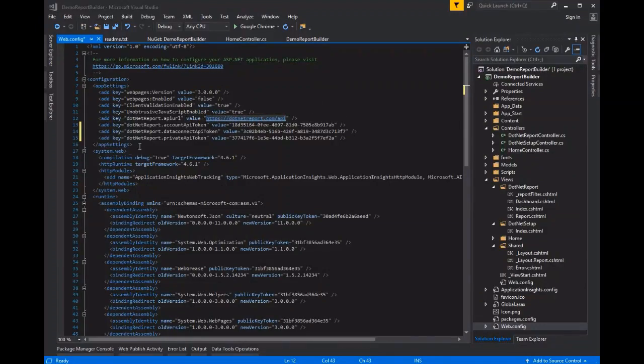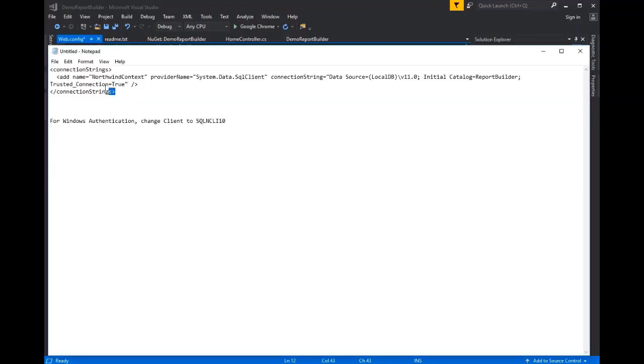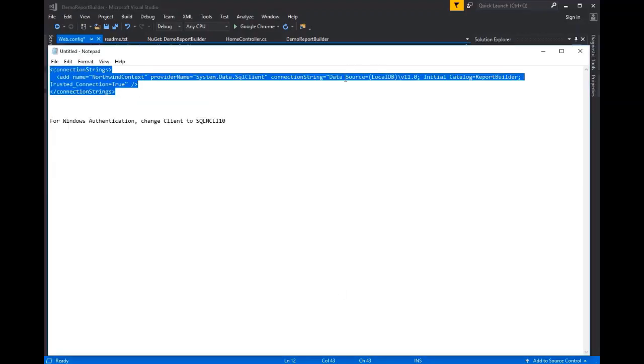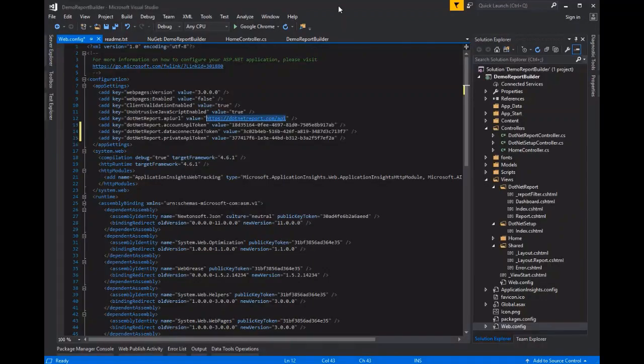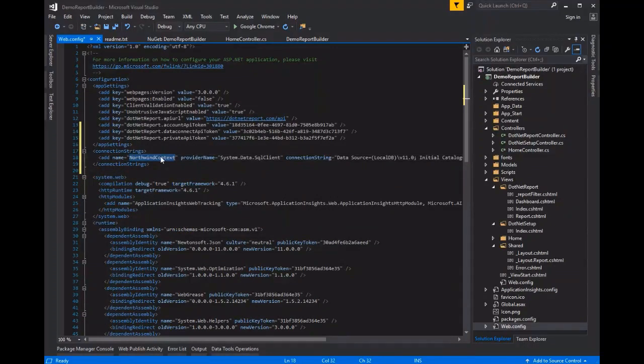The second part of this process is to connect your database to .NET Report in this web config. Here I am connecting to my local SQL server. The name of the data connect string must match exactly with what you entered online on the website. We are now ready to run this project.